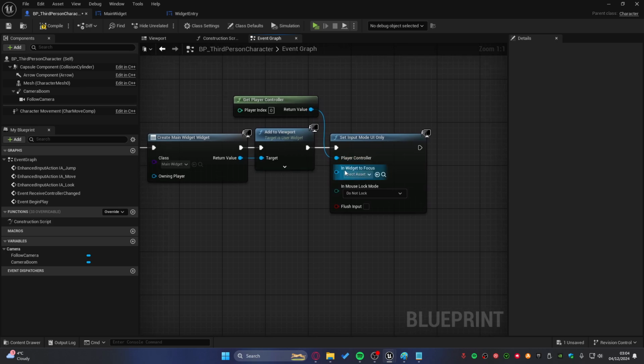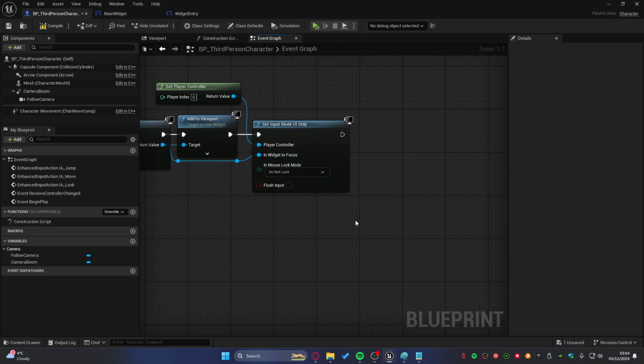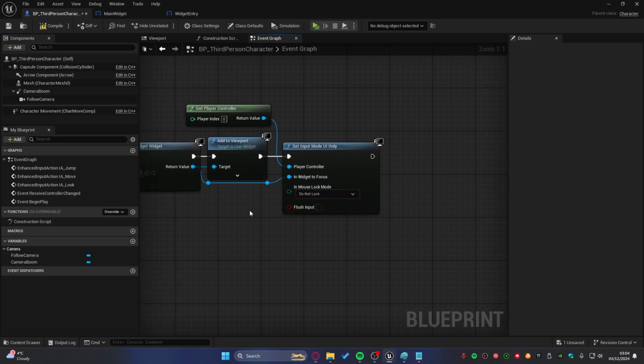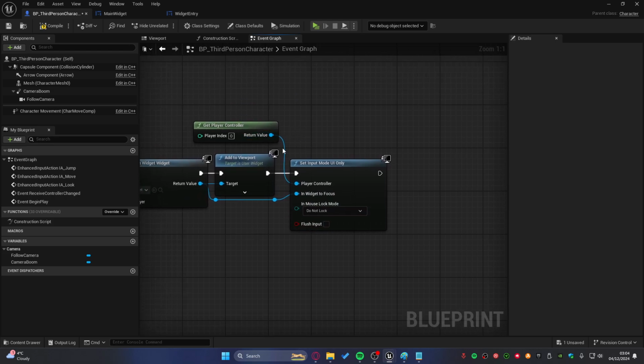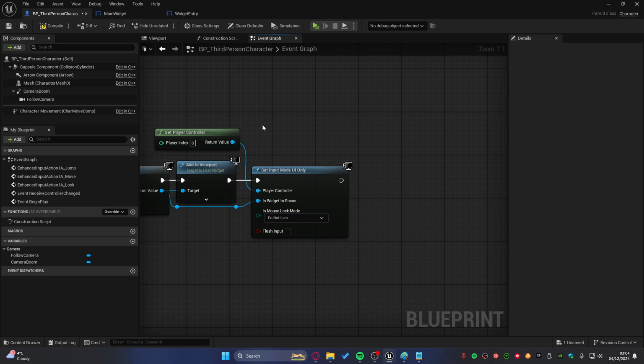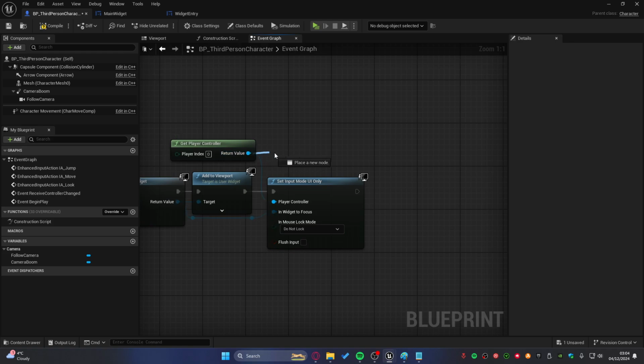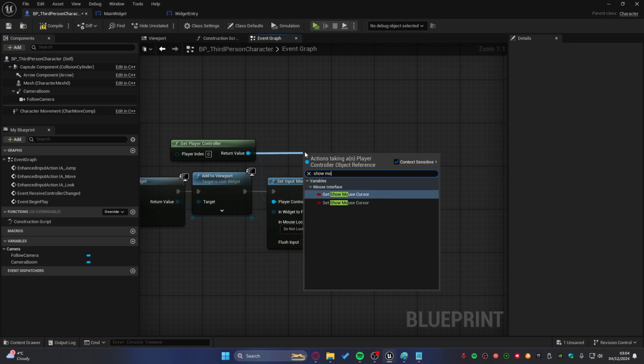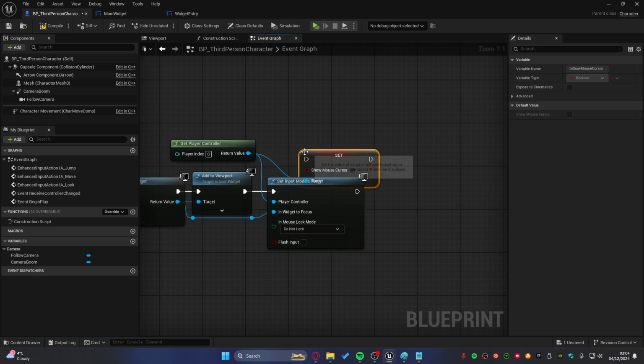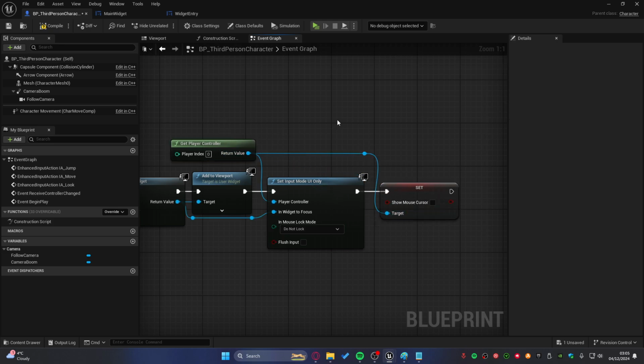This will work. You can provide a widget to focus. You don't have to, but I'll just provide the widget we just created like that. And one more thing I'm going to do is actually display the mouse. Because right now, as soon as the game starts, the mouse will disappear. I want to see the mouse, so I'm going to do set show mouse cursor. And now you're actually going to be able to see your mouse cursor when the widget is created.